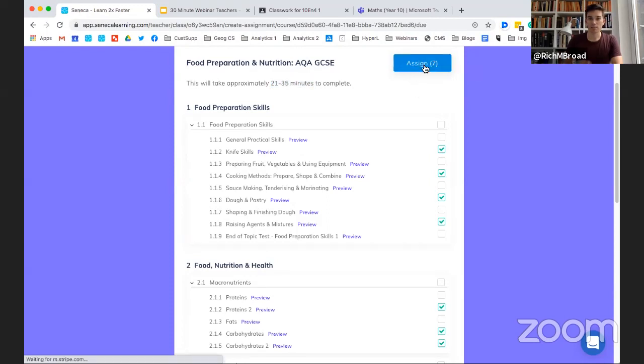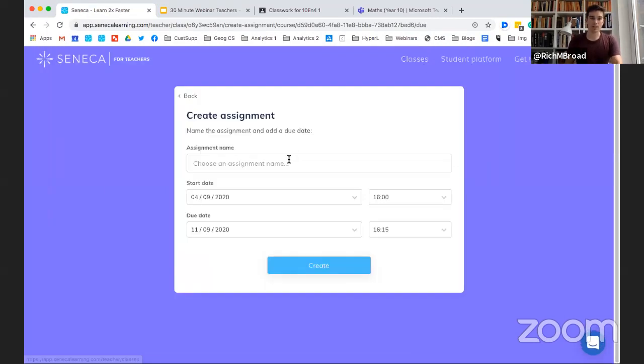So then when I click assign, I'm asked to give it a name, whatever it is you want to call it, and a start and an end date. That's again quite useful if you're thinking about planning ahead with your work. You can set stuff into the future, and that happens automatically. So then click create.